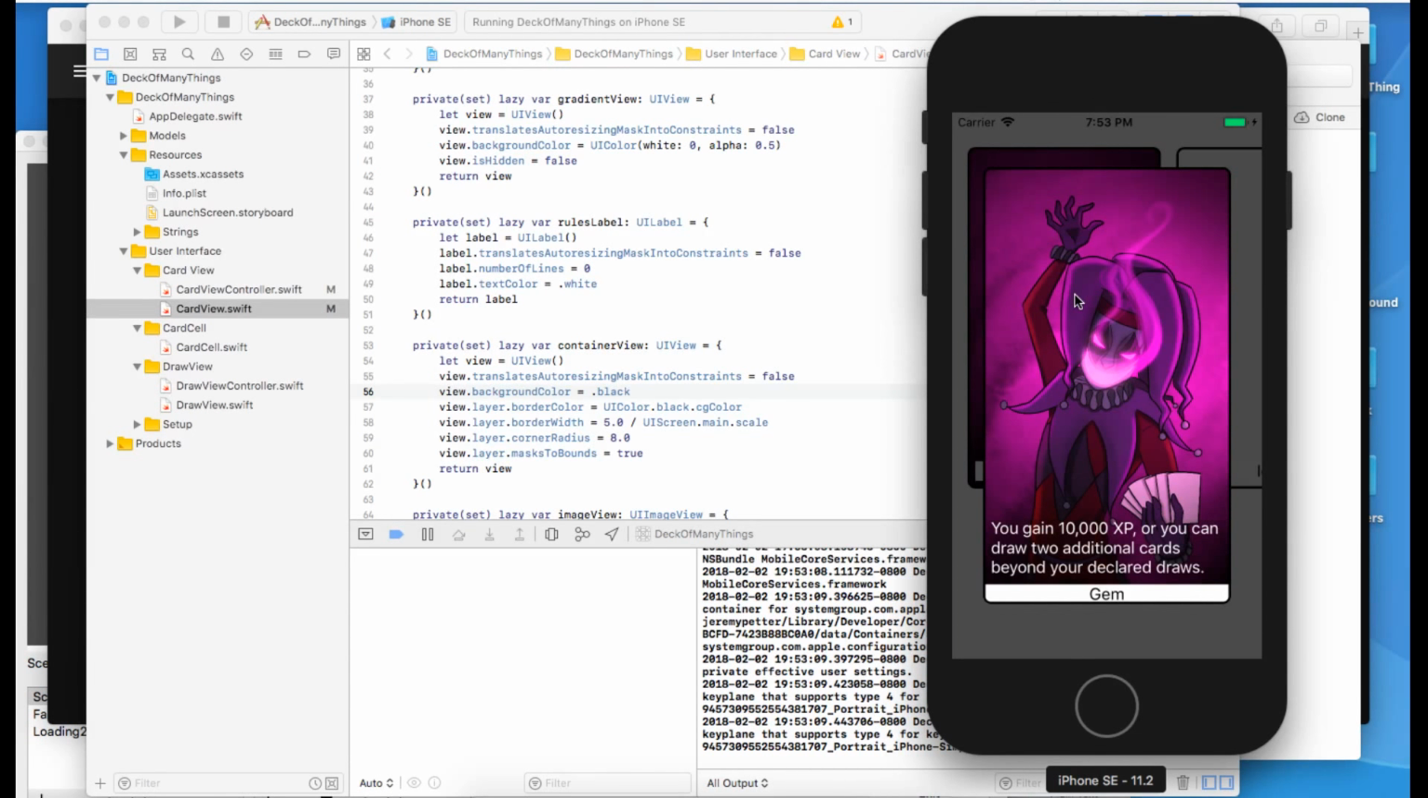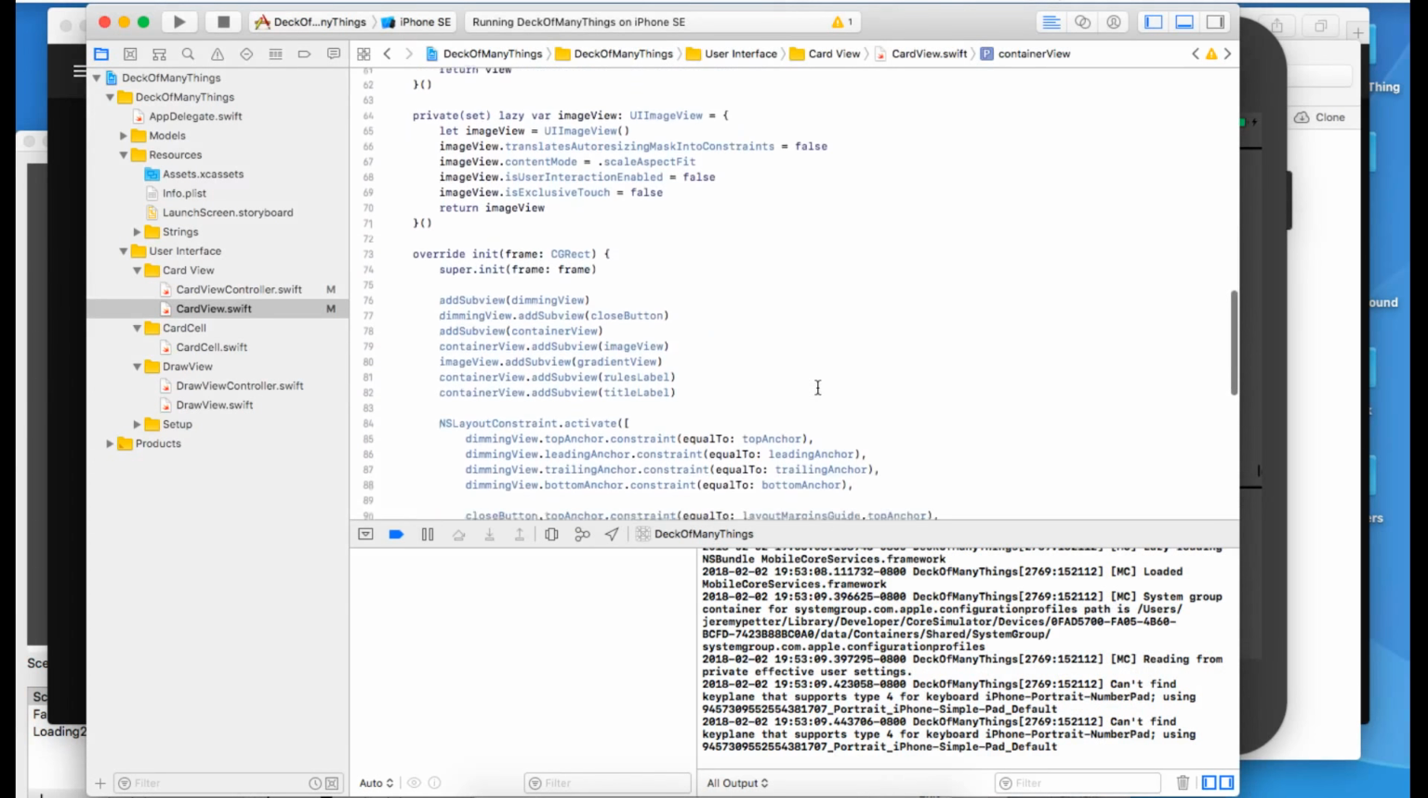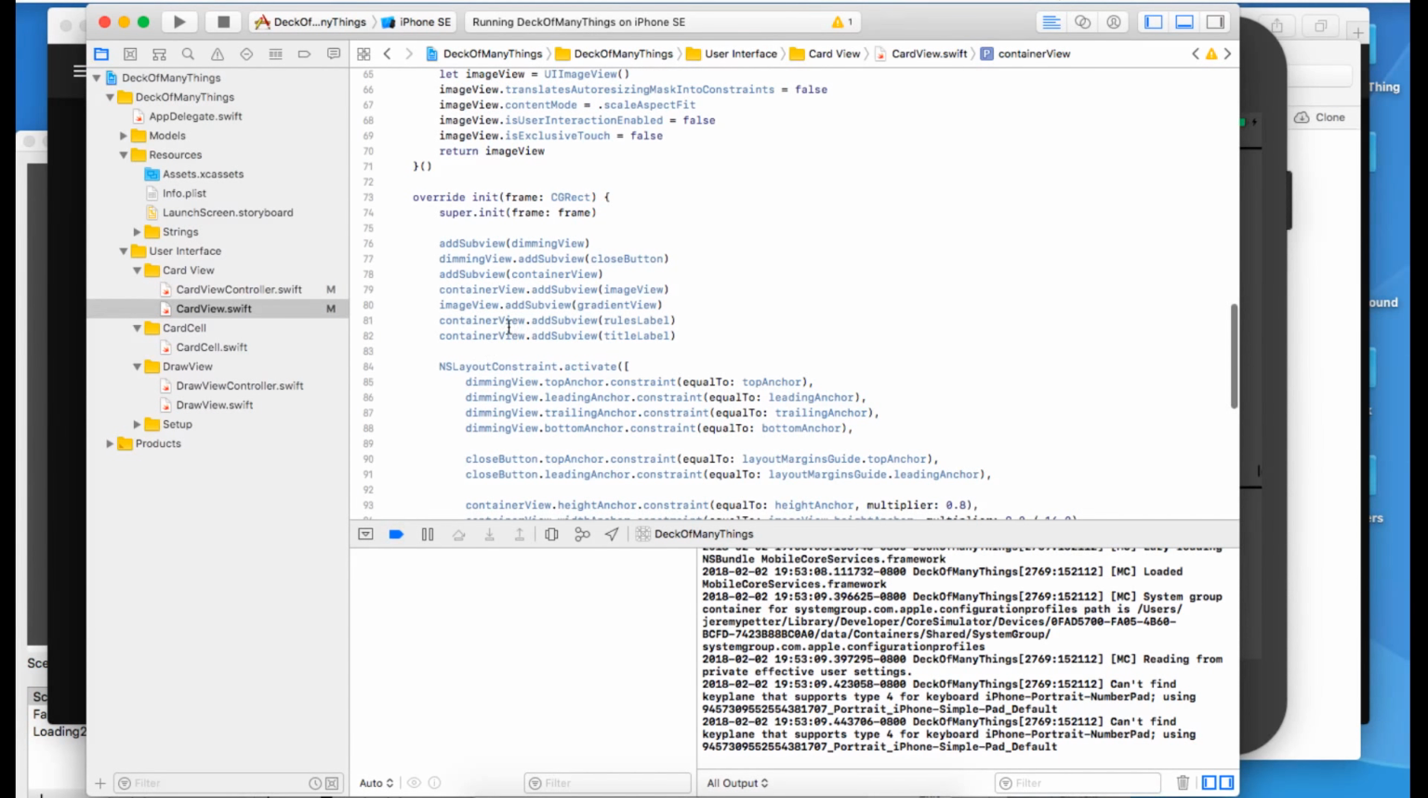So yeah, it's actually hiding the gradient view, but interestingly, it's not hiding the rules label, which I had thought was a subview of the gradient view. But it's not, because I'm silly. That's better.